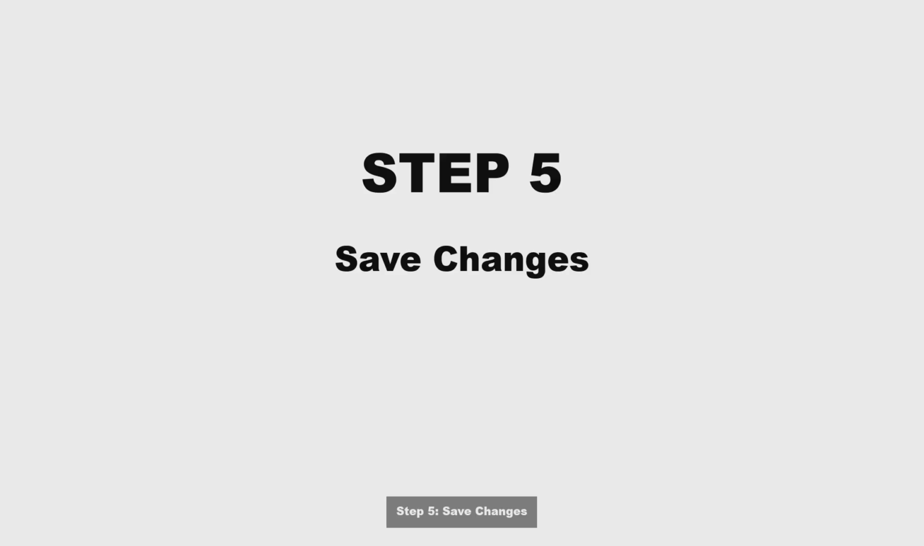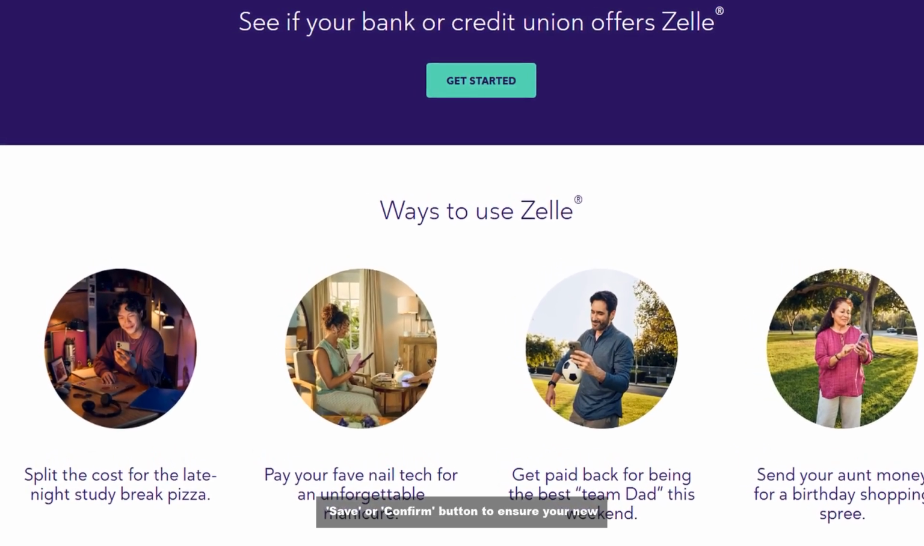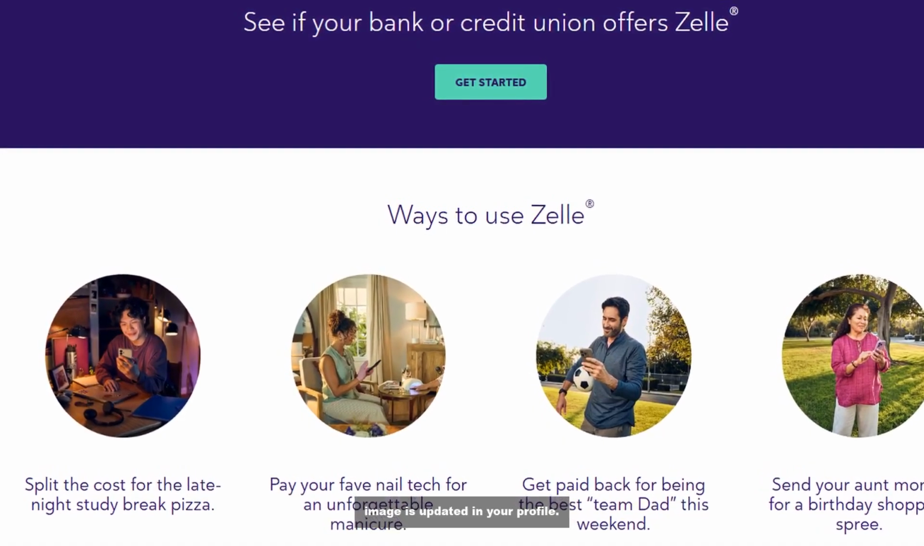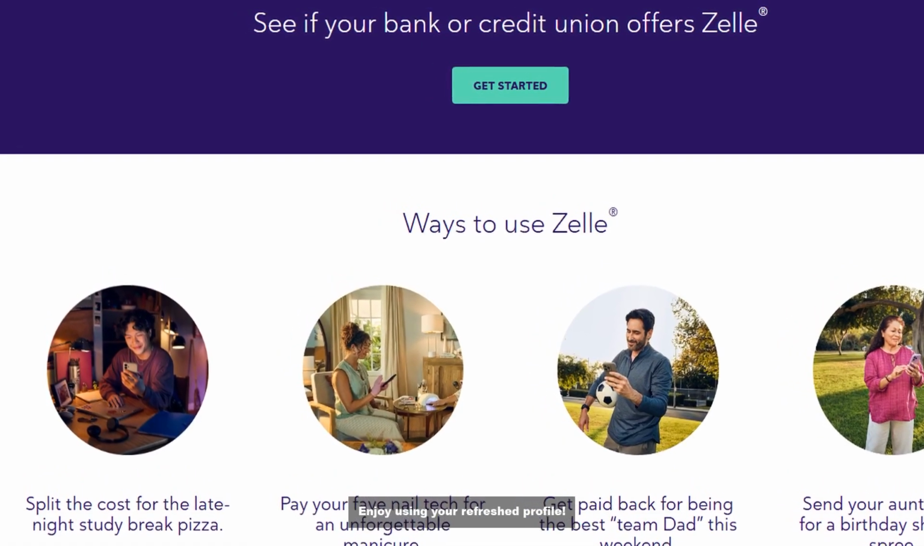Step 5. Save changes. After selecting your new profile picture, make sure to save the changes. Look for a Save or Confirm button to ensure your new image is updated in your profile. Once you've completed these steps, your profile picture on Zelle will be updated. Enjoy using your refreshed profile.